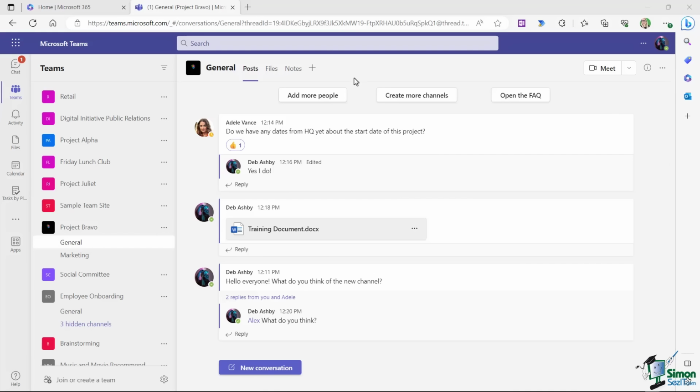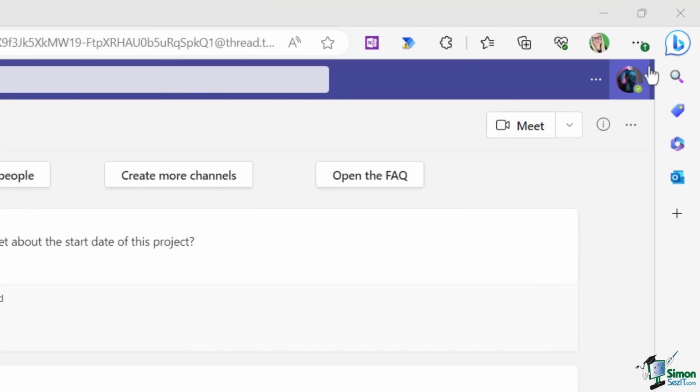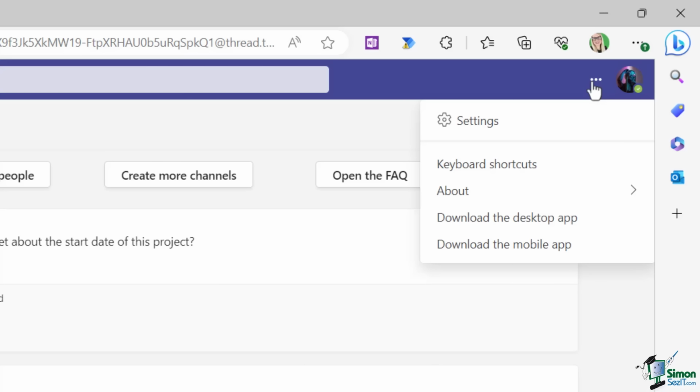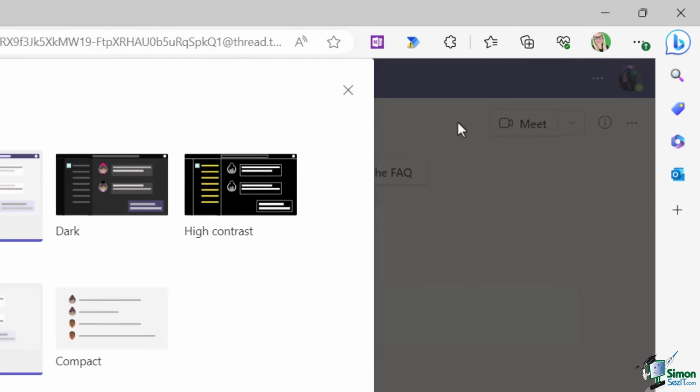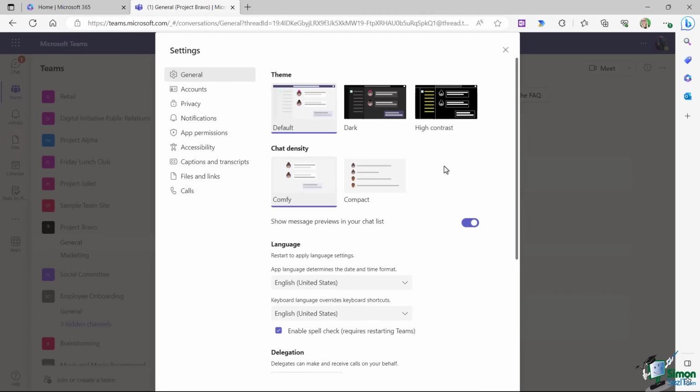Now, before we dive into initiating video and audio calls, it's worth checking a few settings for your team meetings before you get started. Now, if you cast your eyes all the way to the top right-hand corner where we have our profile picture, notice we have 3 dots next to the profile. If we click this, we're going to have access to our settings. Now, these settings apply to every aspect of Teams.